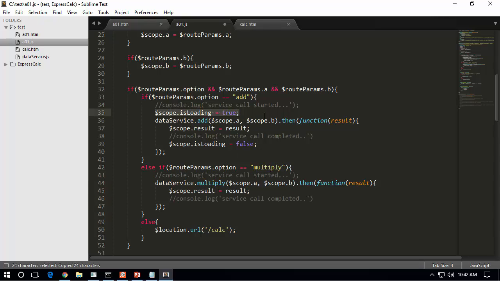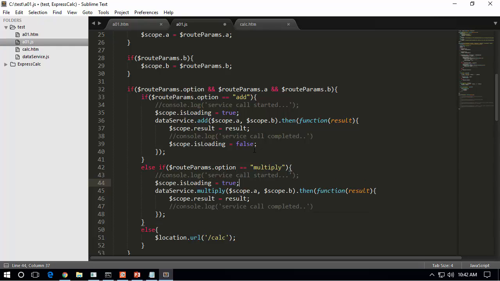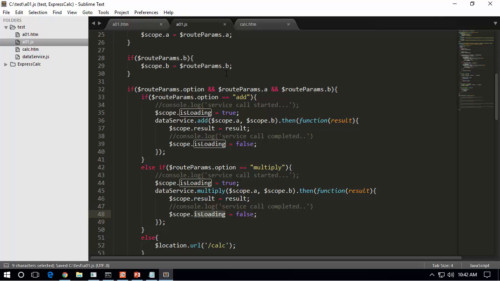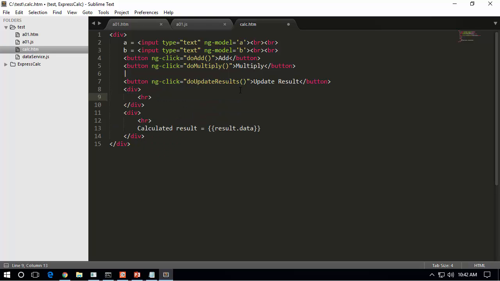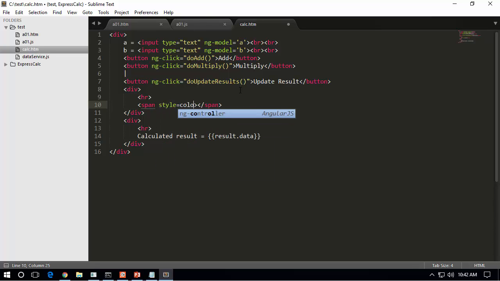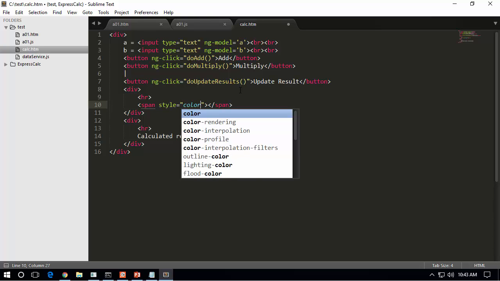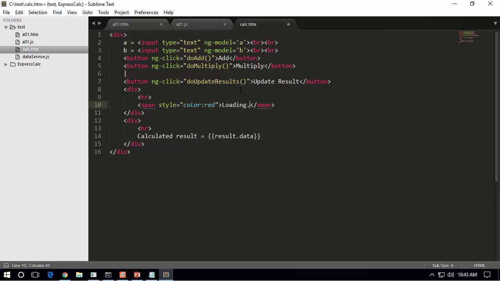And similarly, I would like to use it even for this one. And I'm going to use this isLoading right inside my template. So if this isLoading is true, I'm going to show a different div. If this isLoading is false, I'm going to show another div. So for that purpose, I'm going to modify this a bit. I'm going to add a new div for the message, and for that message, obviously, I would like to have some HR here, and I would like to create a span with color red so that I can say loading in red color, for example.